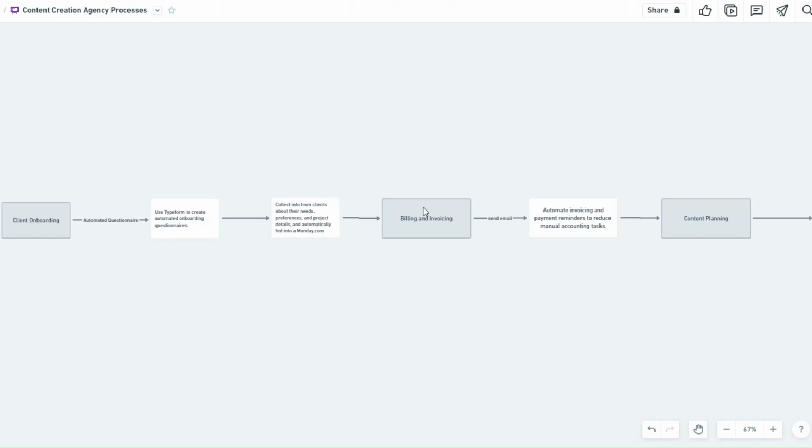I'll show you how you can automate a content creation agency using Make. Here are the processes for a content creation agency that we're going to automate using Make.com. The first process is the client onboarding process.